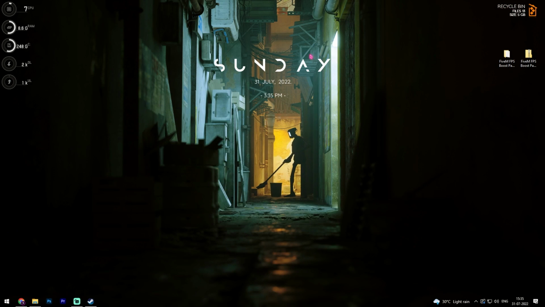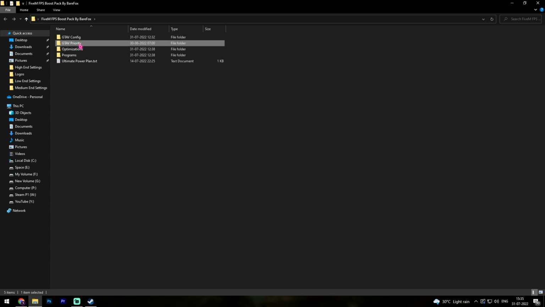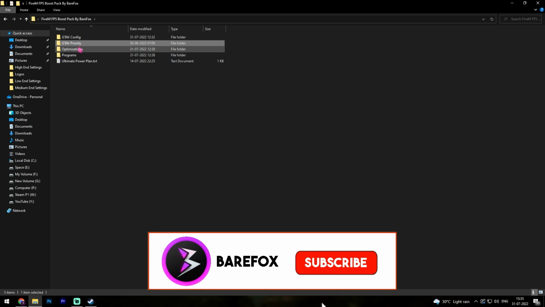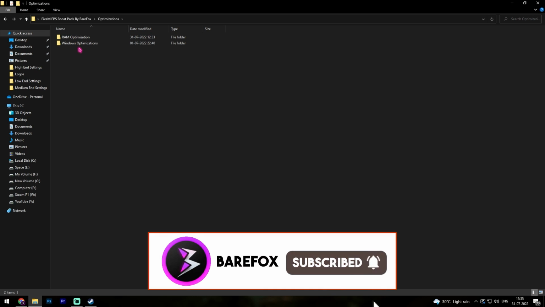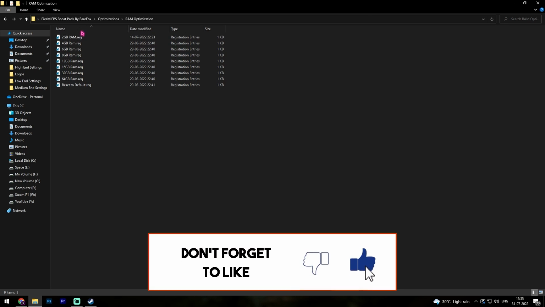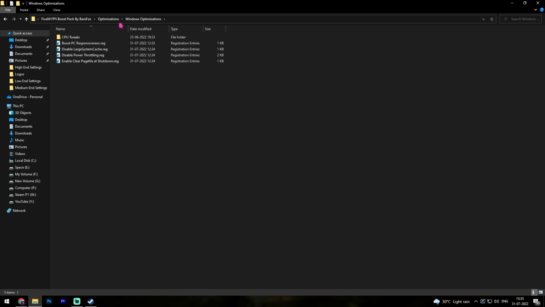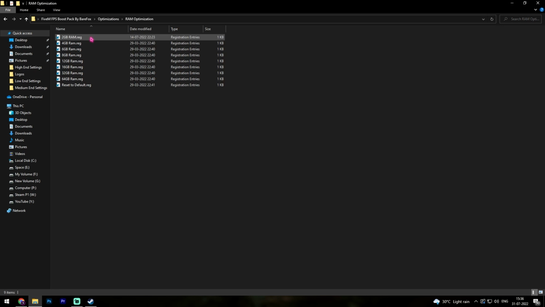And once you're done with that, you will instantly see your FPS boost. However, you have to compromise a little bit of your gameplay quality. Once you're done with the config, go to the GTA 5 priority and run either high priority or normal priority, whichever suits best for you. And go back into the third folder, which is the optimizations folder. And in here, you'll find your RAM optimization as well as your Windows optimization. Go into the RAM optimization and select the memory that you have.